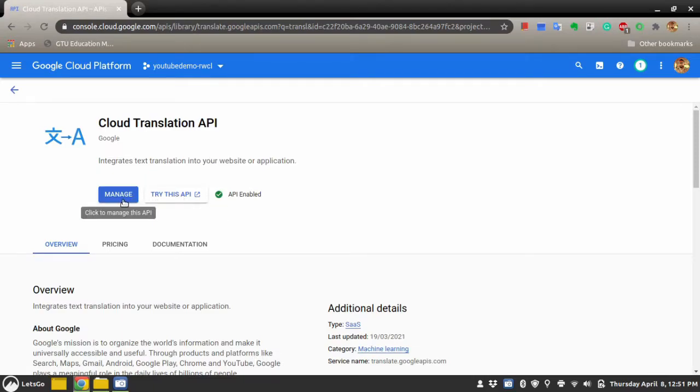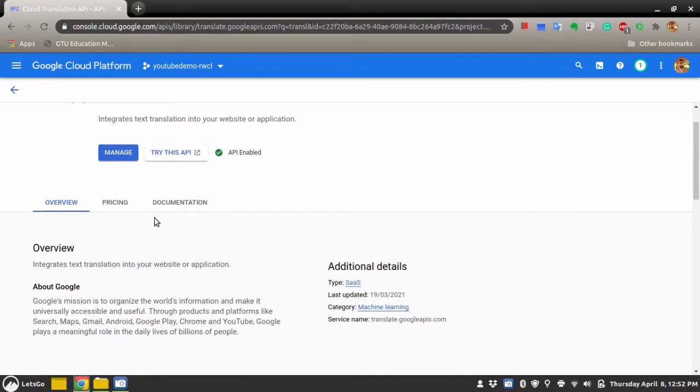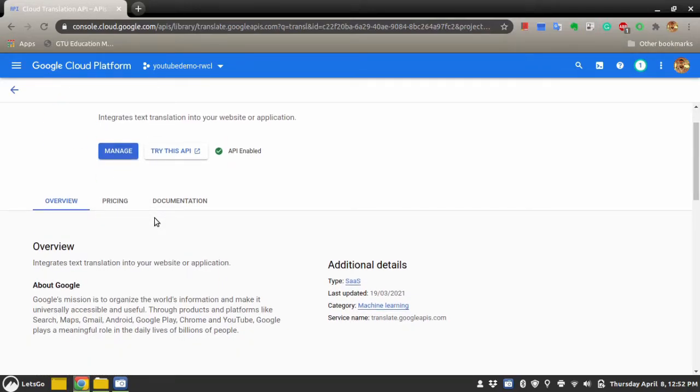I have already enabled this API, but when you enable this API, it will require a billing account because this Cloud Translate API is not absolutely free. But don't worry about it, because for demonstration purposes you only need to provide your card details to the billing account, and it will not charge anything, because we will use this API within the quota limit.